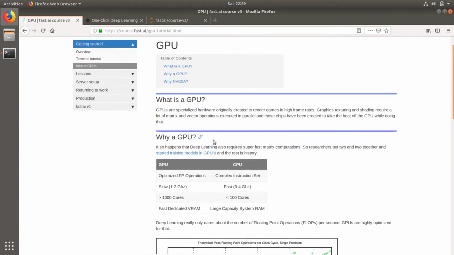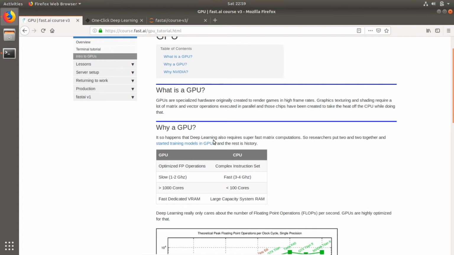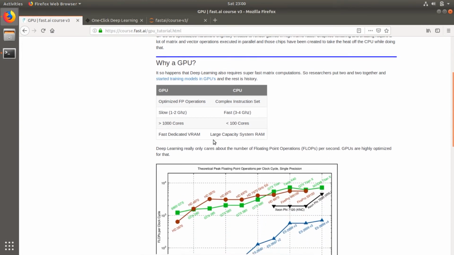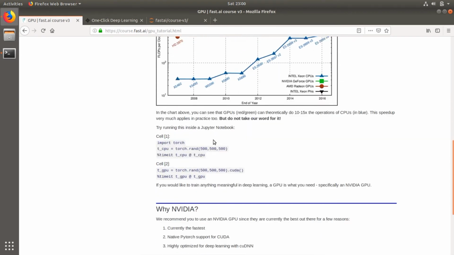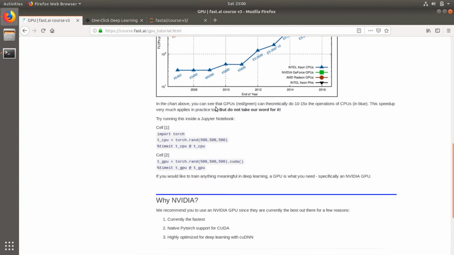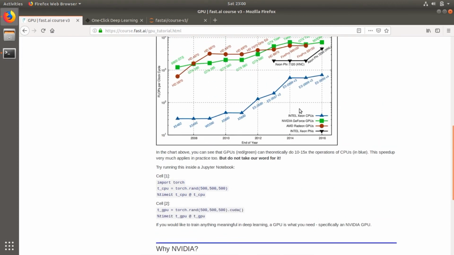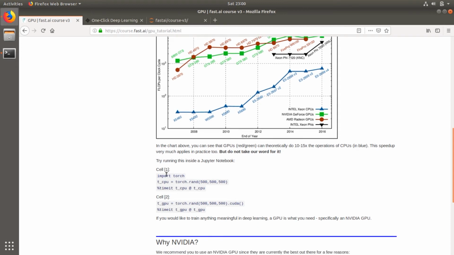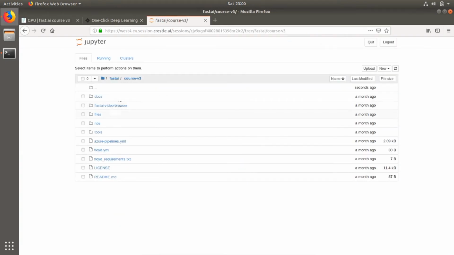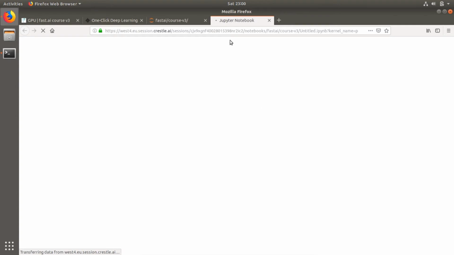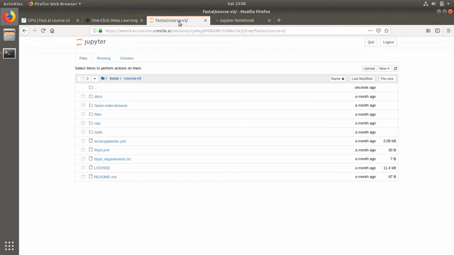What is a GPU? Graphics processing unit. Deep learning also requires super fast matrix computations. Okay. GPUs can theoretically do 10 to 15x the operations of CPUs. Try running this inside a Jupyter Notebook. Sure, why not? How do we set up a notebook? So yeah, new notebook. Test this out.